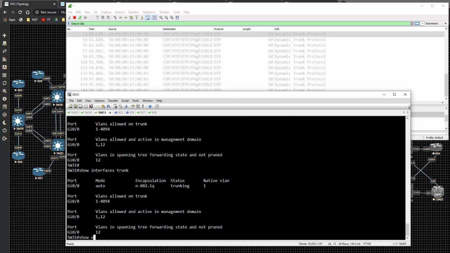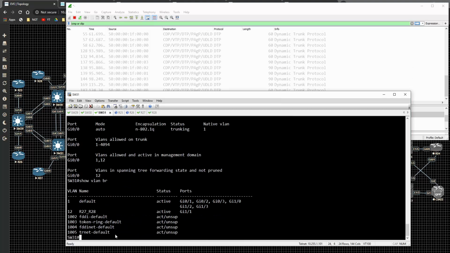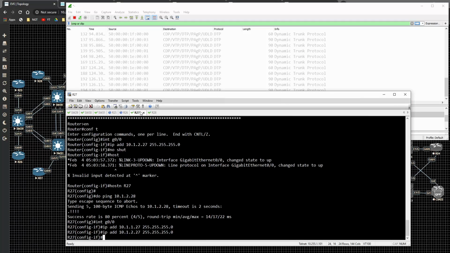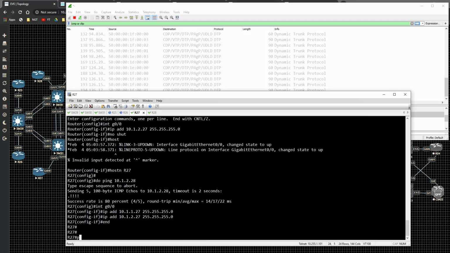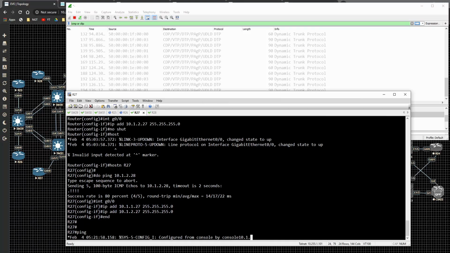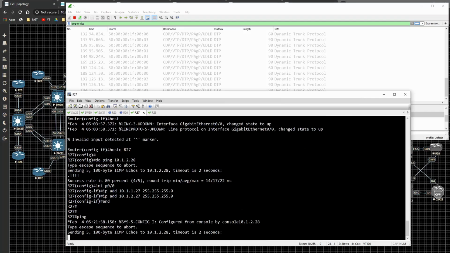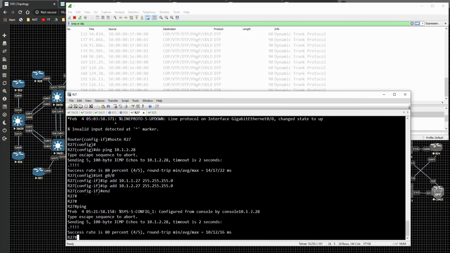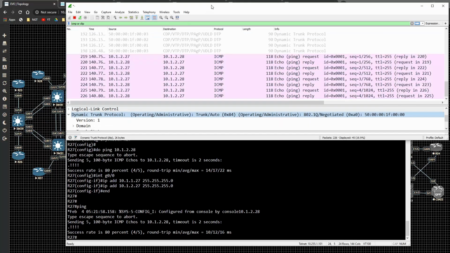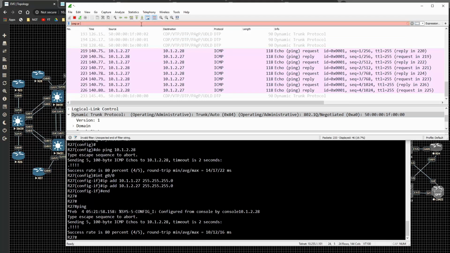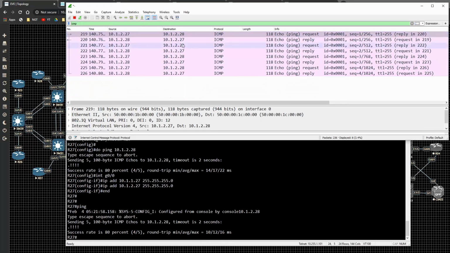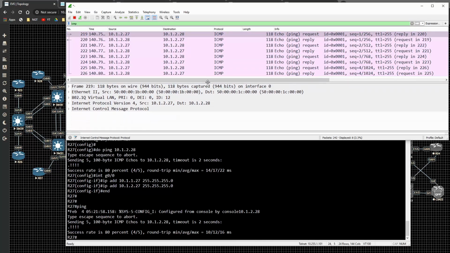If we do a show VLAN brief, we can see that gig 1/1 is on R27, that's connected. So if I go back to R27 and I ping 10.1.2.28, the ping goes through. Now let me go ahead and pull this one out. Let's just do ICMP. If we look here, let me scoot this up just a touch.